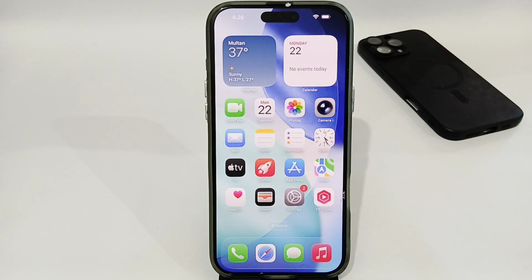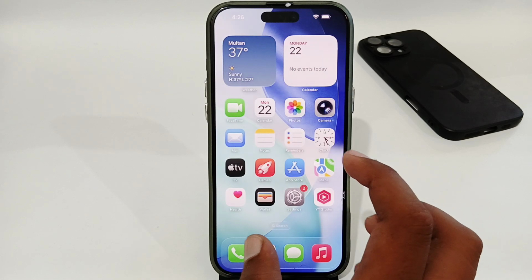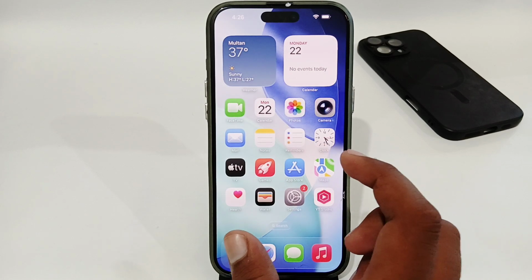Hey guys, today I'm going to tell you how to find the Bright Photographic Style on iOS 26. If you're using iOS 26 and you want to get Bright Photographic Style on your iPhone, let's see how you can do that.